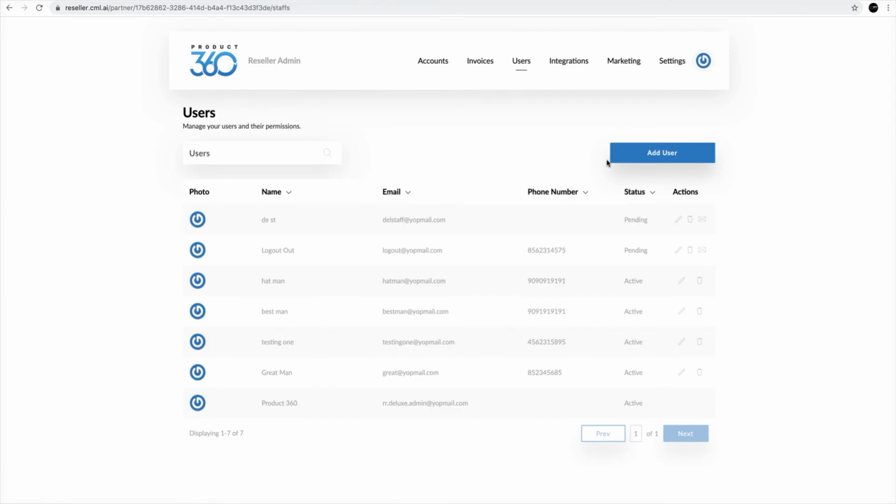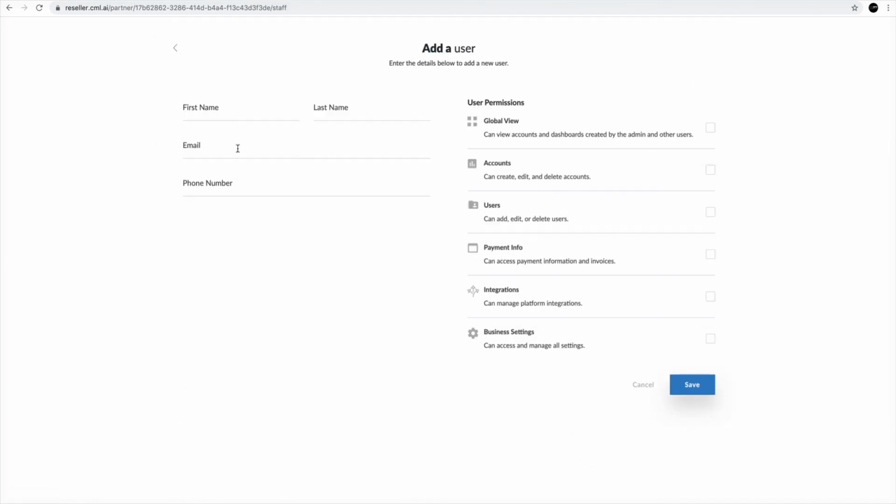Okay, how to add a user. You can easily add a user by selecting Add User. Enter in the basic information, and you will want to select what permissions this user has within your dashboard. If you only want them to create accounts, you do not want them to have access to any other tab, then you'll only want to select the Accounts tab and select Save.